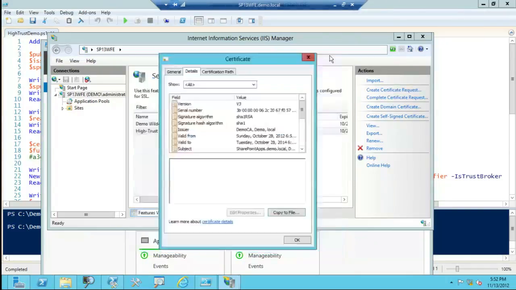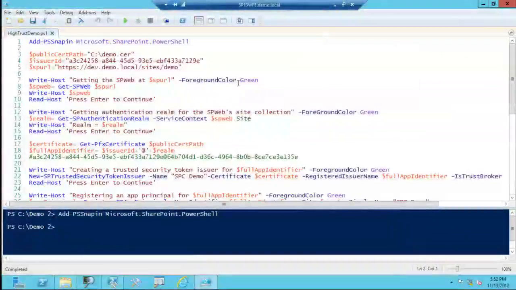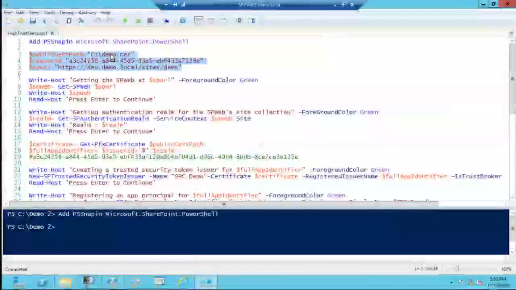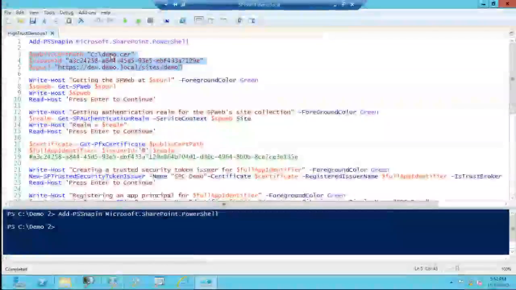Okay, close that out, and back to our PowerShell. Okay, so the PowerShell is actually pretty simple. What we're doing here is, I've added the snap-in for SharePoint. I've set up a couple of variables here. So what I have is, on the local machine, my certificate without private key. I'm going to need that when I configure my token issuer. I have an issuer ID.